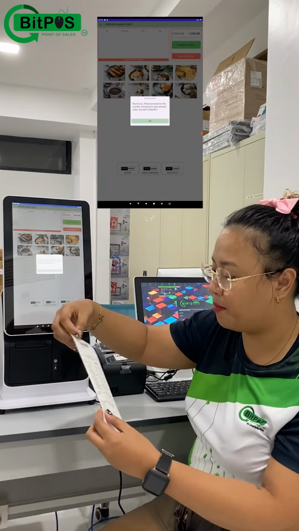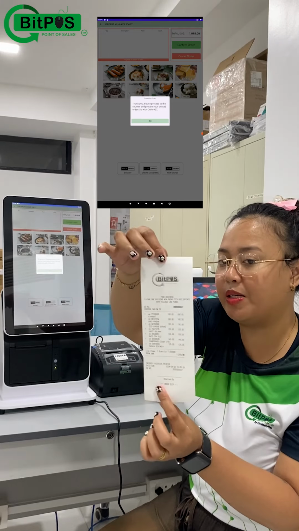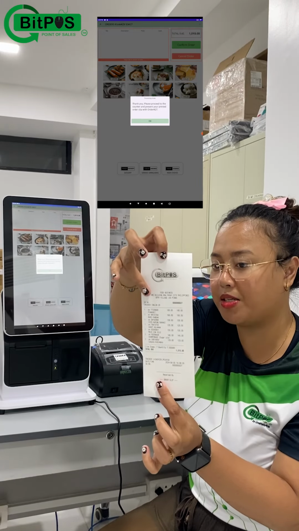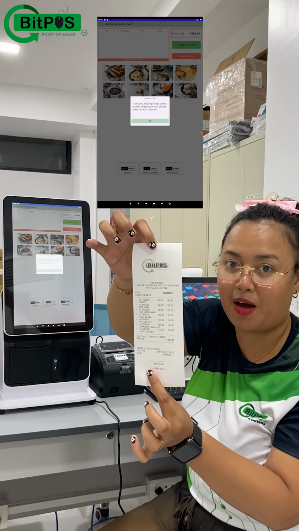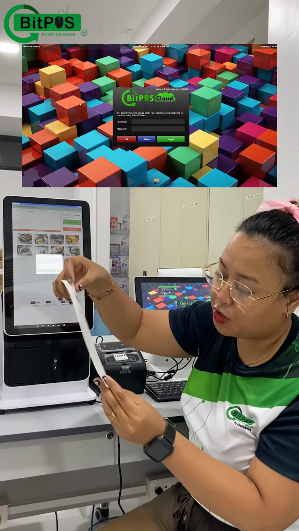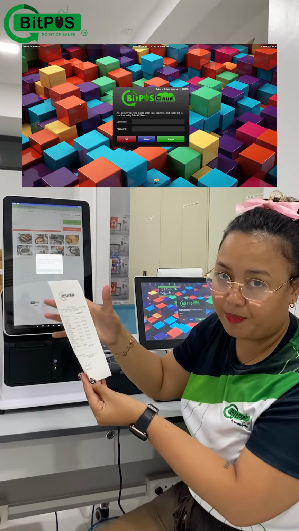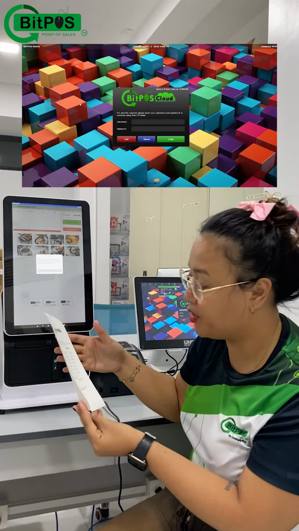So this is the sample order slip that we have. I have my store logo on top, details of my store here, the list of orders that I have, and then the total amount due. Once the customer has their order slip, they can now line up or queue at the cashiering side.